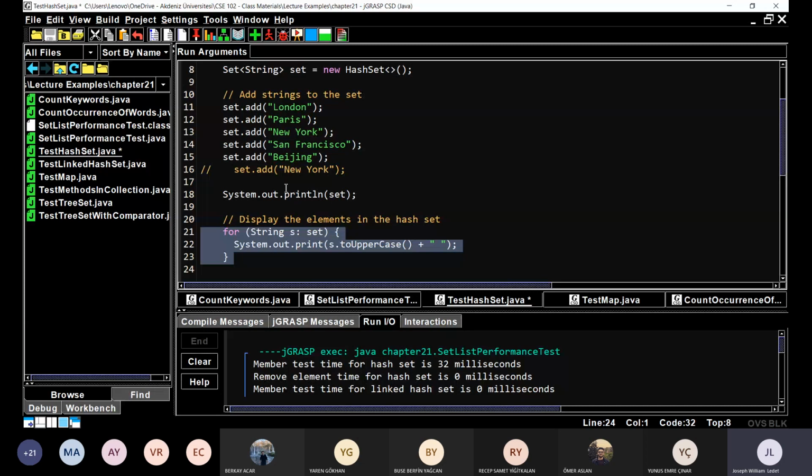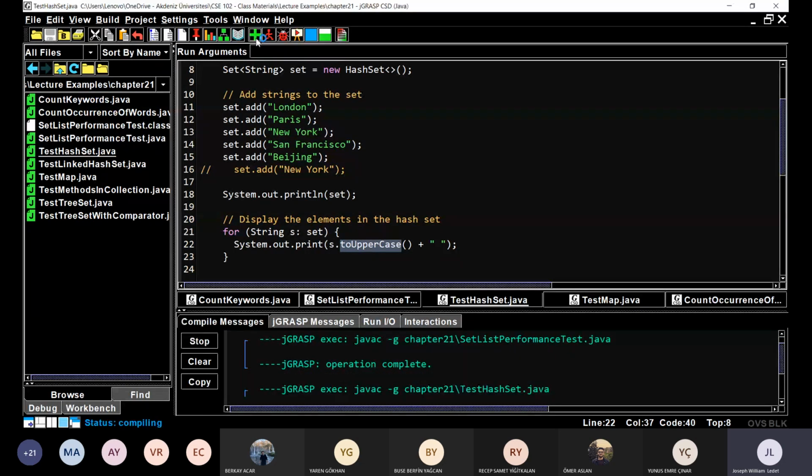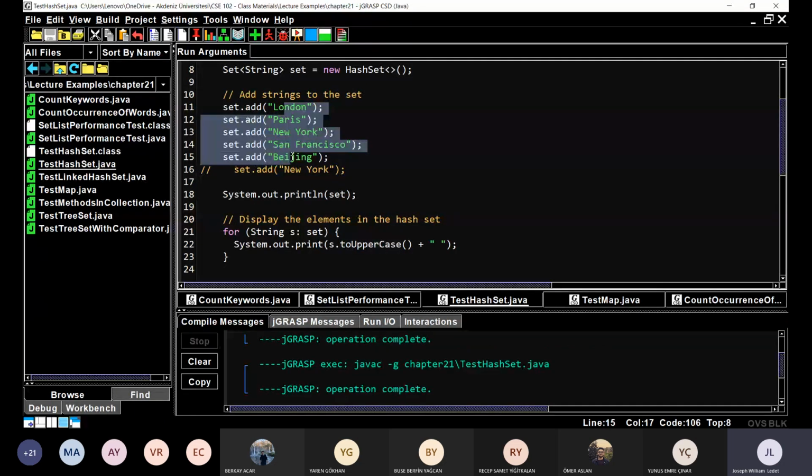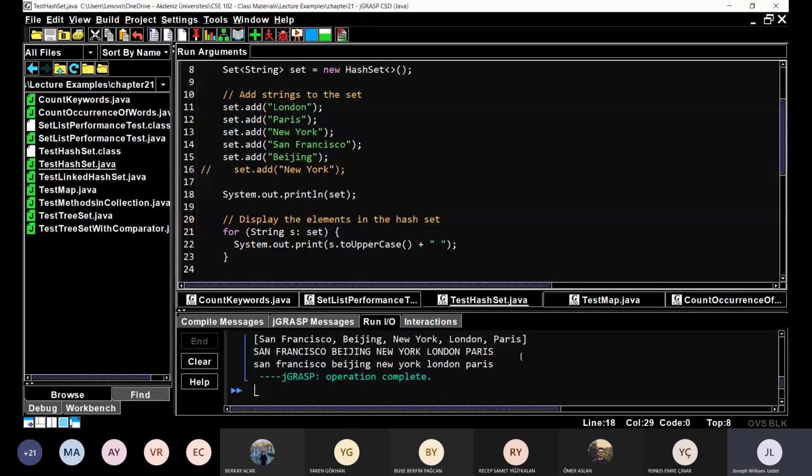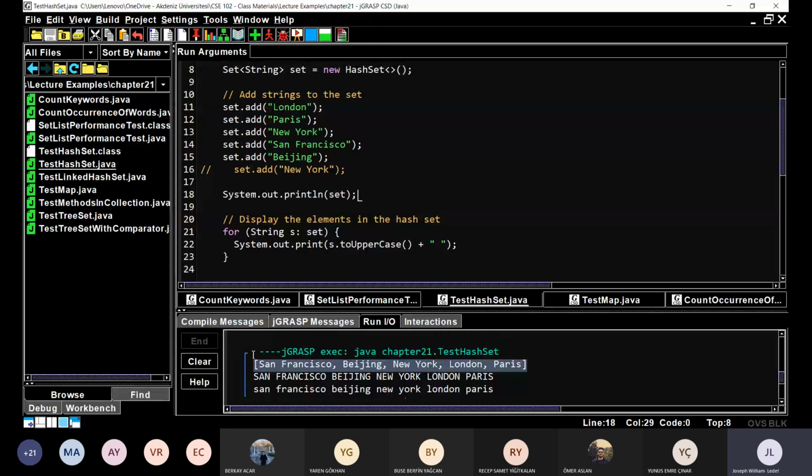Let's go ahead and compile this and run it. Now notice the order we added: London, Paris, New York, San Francisco, and Beijing. Notice that when we print the set, it comes out looking a lot like that ArrayList toString method. This kind of bracket notation is very common for any type of collection.